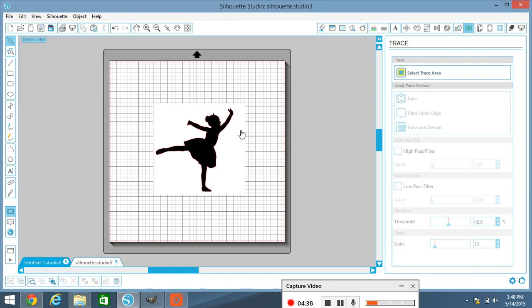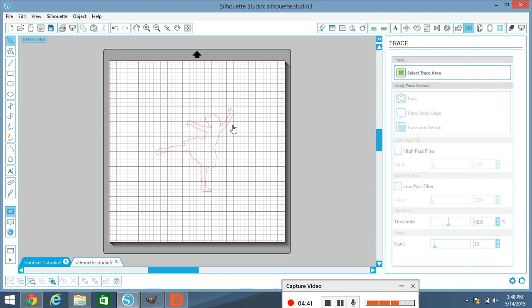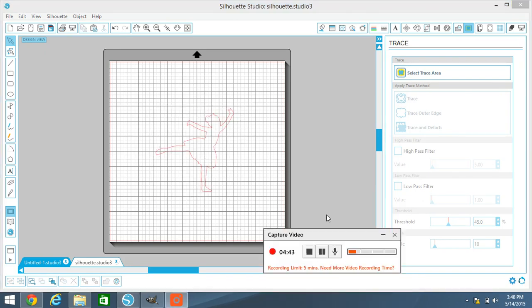And then now when I go to my background, I delete that, and you can see it's got my cut lines. And that is all there is to it.